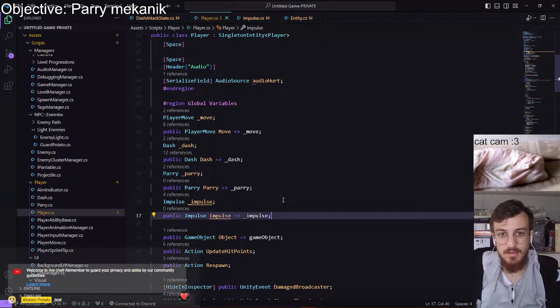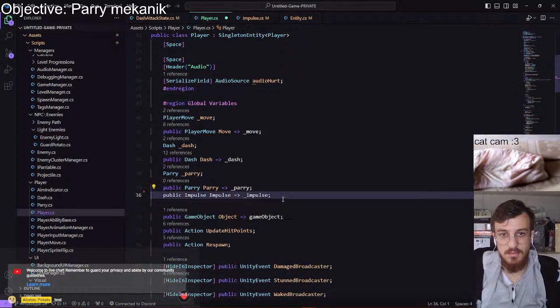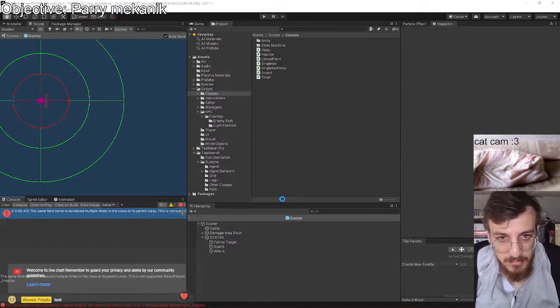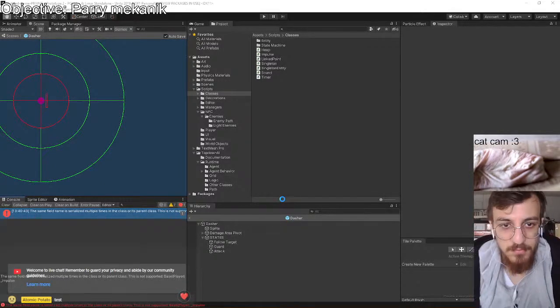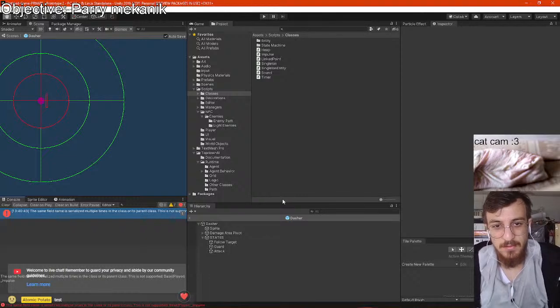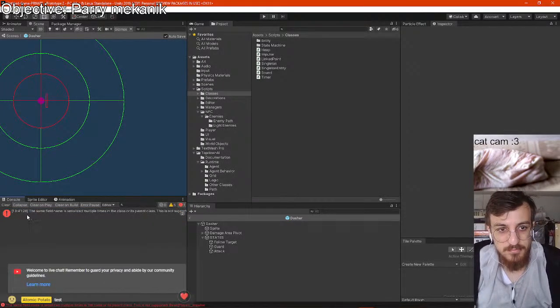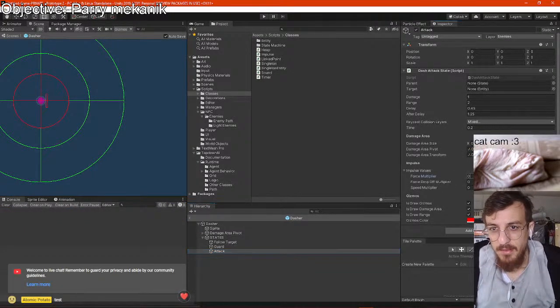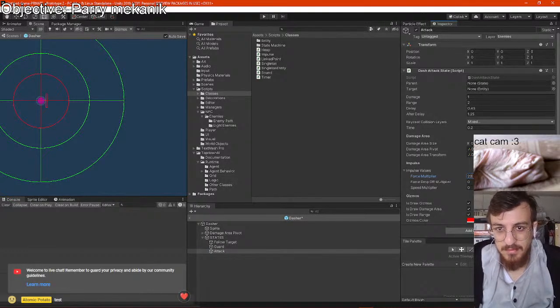I completely forgot about this. Since impulse is now a property of every entity, and I had it only for the player, it's removed. What? Why is it still giving me that? 200. I guess it's not initialized because it was already here. 0.1F. Speed multiplier.